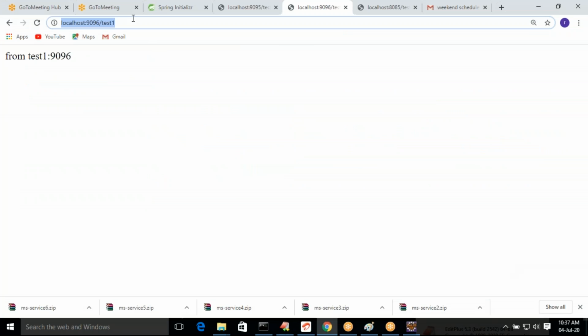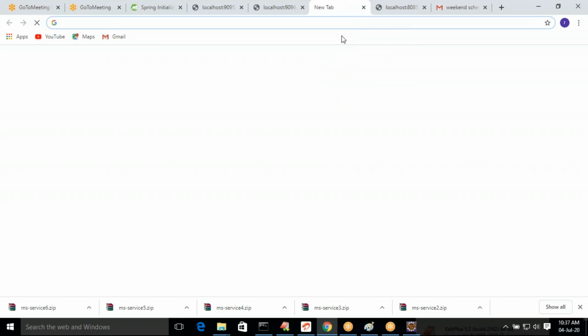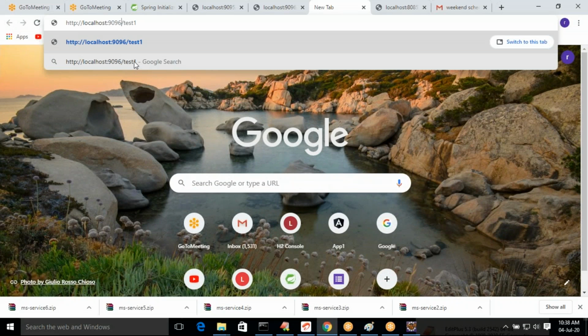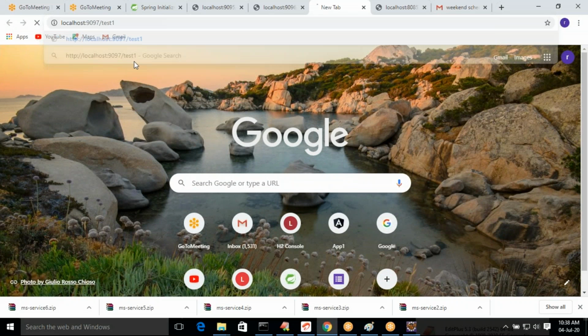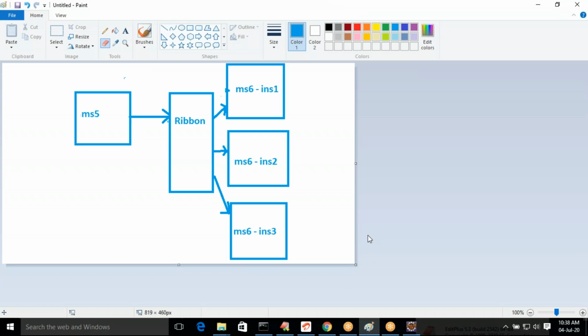Please observe, for the same application you can develop any number of instances. In order to provide load balancing, multiple instances can be developed. Now, three instances are there for MS Service 6.